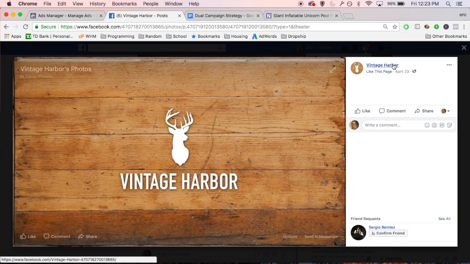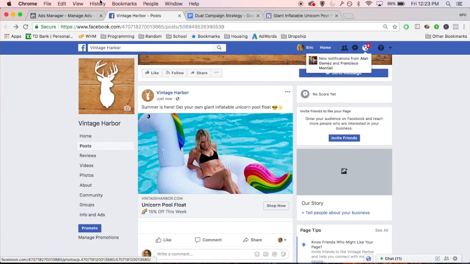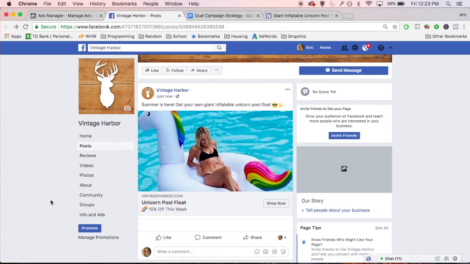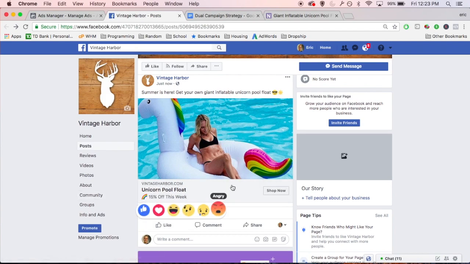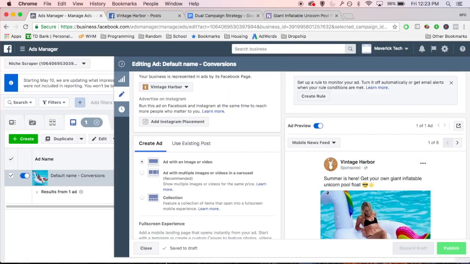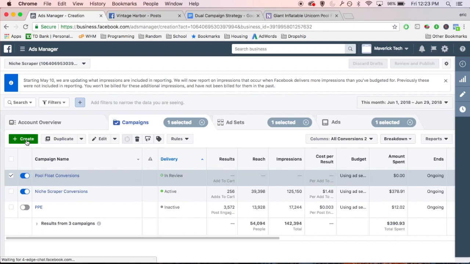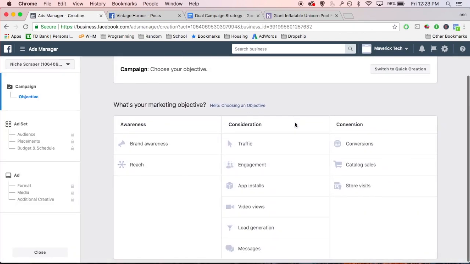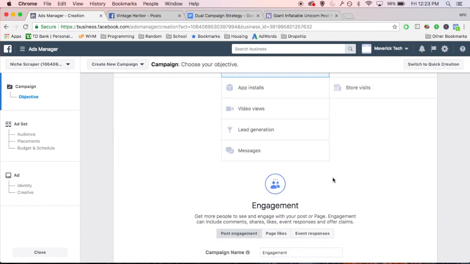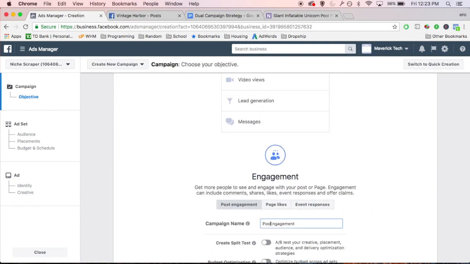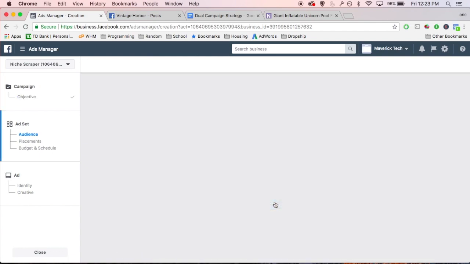Okay. So the engagement campaign, like I said, is just going to have this ad right here, and it's going to add a ton of likes, a ton of comments, a ton of shares. So when people are scrolling through their newsfeed and they see this ad, they're more likely to click on it and purchase. So let's go back to campaigns and create our engagement campaign. Click engagement. Type in pool float engagement. Continue.